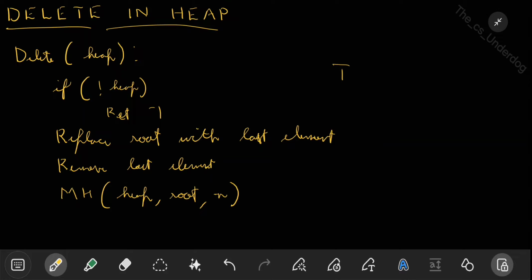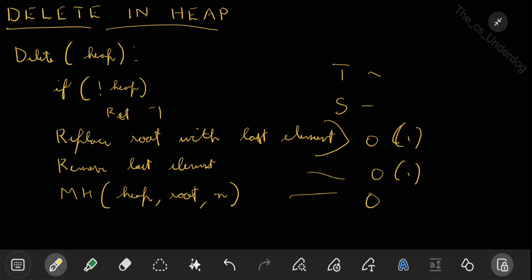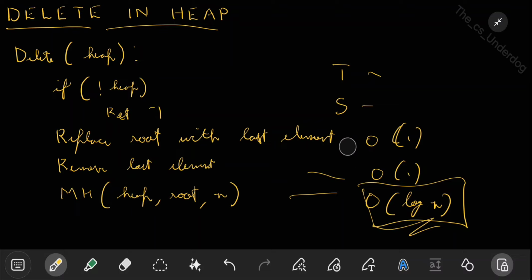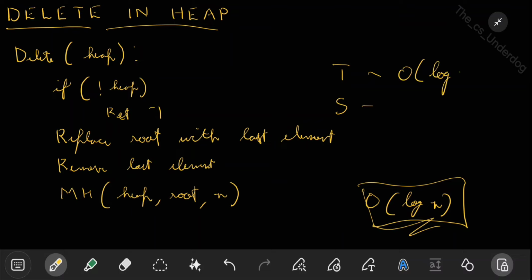So what are the time and space complexities here? If you see the time complexity, this replacement is order of 1. It is a constant operation. Removing the last element is also an order of 1 operation. What about the max heapify? Max heapify, we already know it is order of log n, because log n is the maximum height possible for a heap. So it depends on the height of the heap, and max heapify is of order of log n. So your time complexity will be order of log n in this case.